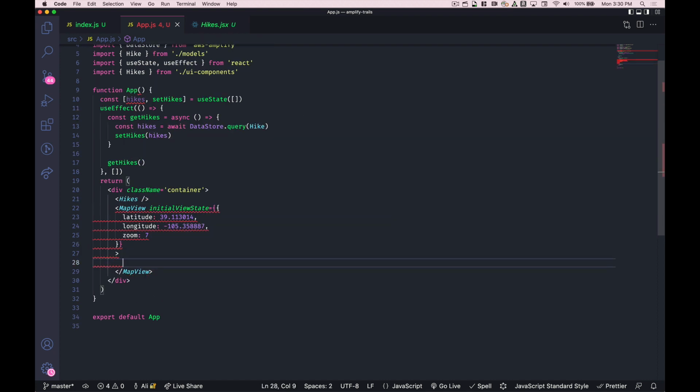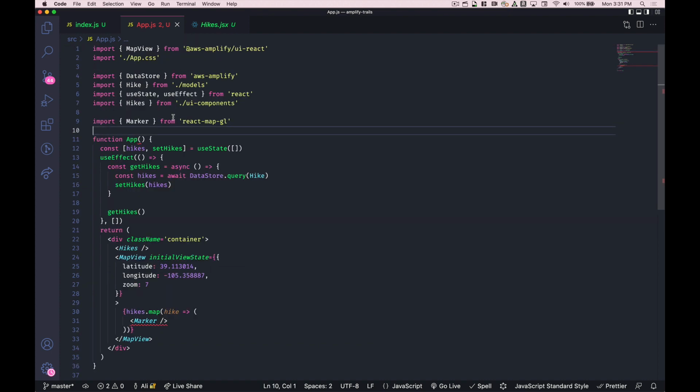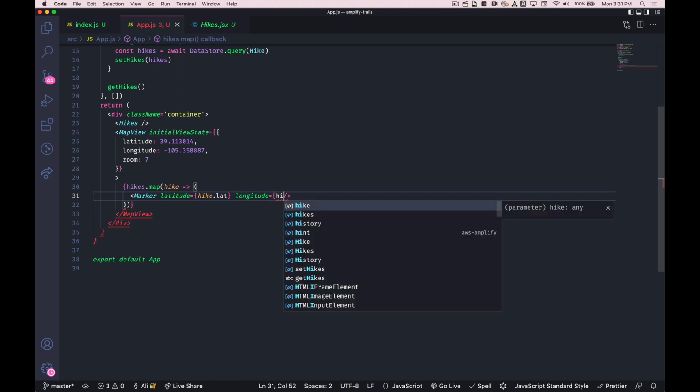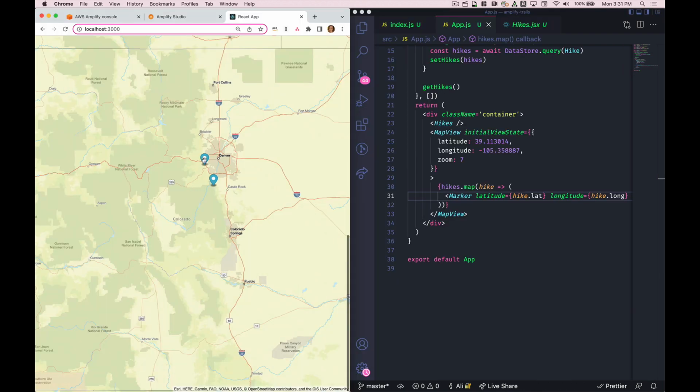Now I'll make this map view so it's no longer self-closing and map through my hikes and create an instance of a marker for each. We'll make sure to import the marker from React Map GL. To the marker, I'll pass the latitude of the hike, the longitude of the hike, and then a key for it since we're looping through them. Now you can see that my hikes have appeared on the map.